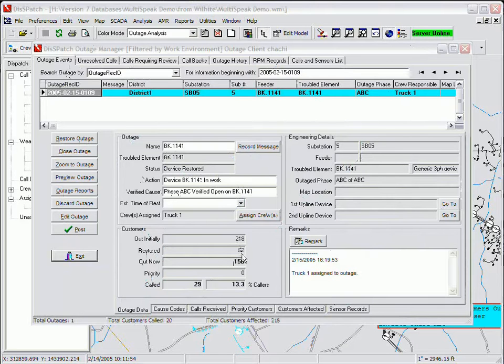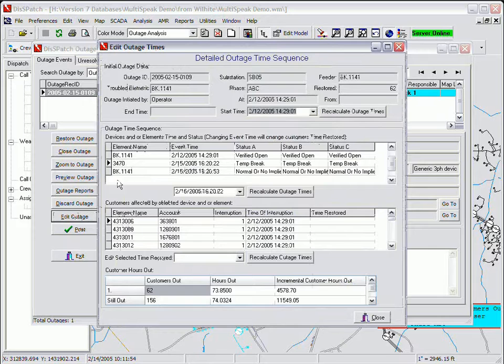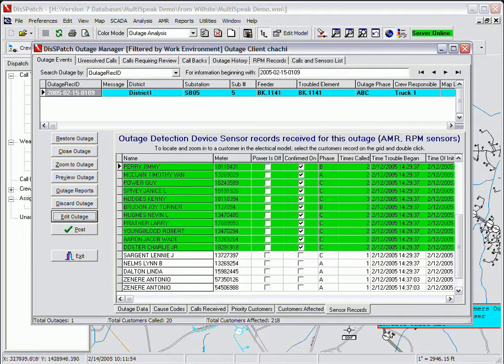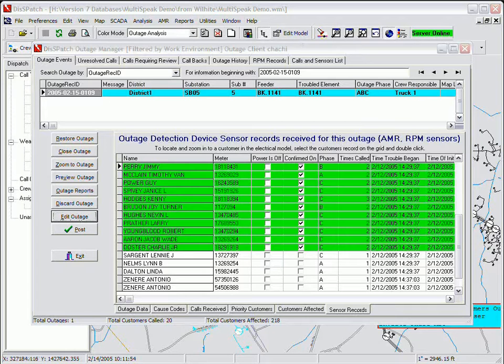The dispatcher then checks the sequence of events that have occurred by pressing the Edit Outage button. Next, the dispatcher selects the Sensor Records tab to see if all AMR meters have confirmed restoration. While at this tab, several more meters confirm.